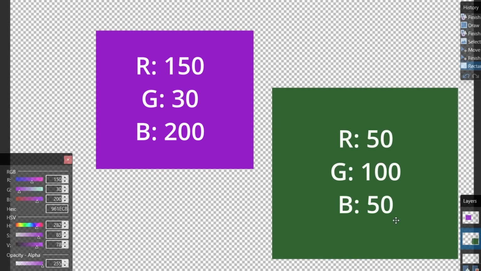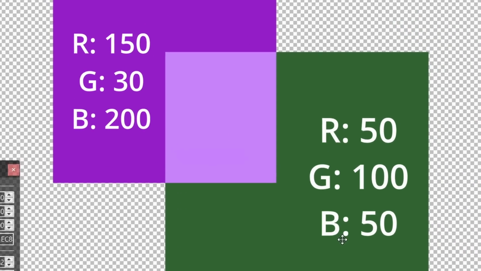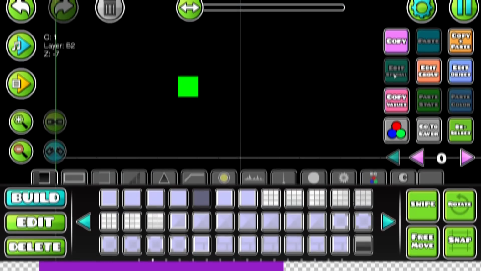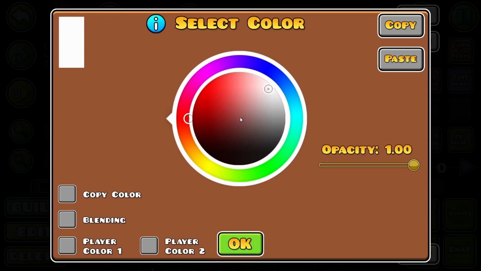So, blending. If we look at the different RGB values for both of these objects, we can see what happens when we give them blending and combine them. Values for each of these are added together, and that's what's displayed on screen. You can test this in the simplest way in Geometry Dash just by making one object solid red and the other solid green. When you combine them, sure enough, you get yellow.